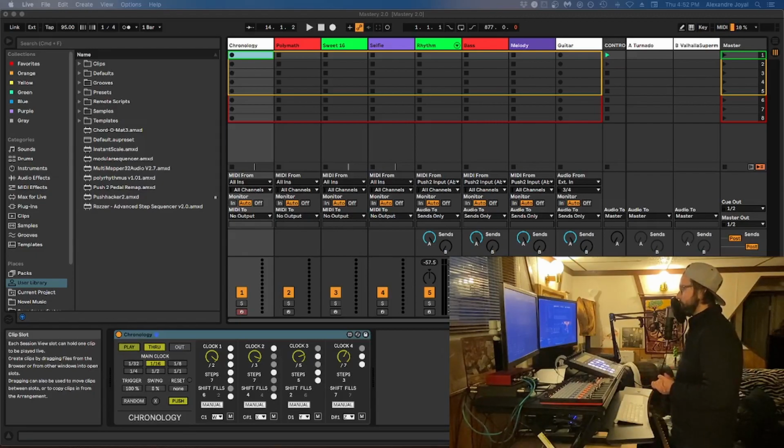So I'm using a Line 6 Helix that's actually at my feet for my guitar tones, as well as some other MIDI controlling stuff. I have a Push 2 right here, and I have an APC40, and these three controllers make up the crux of how I control Ableton and interface with it.